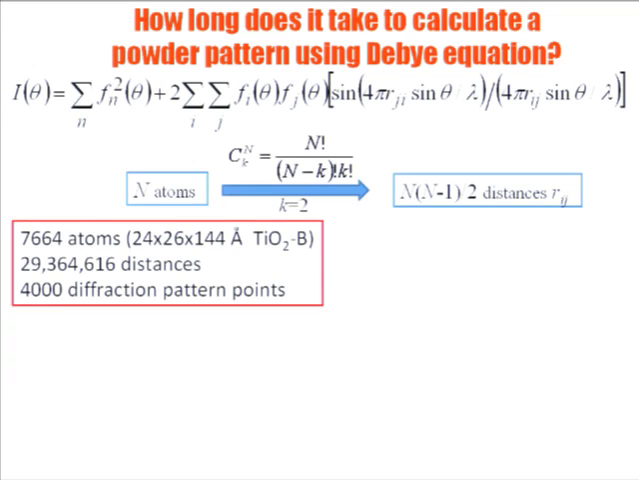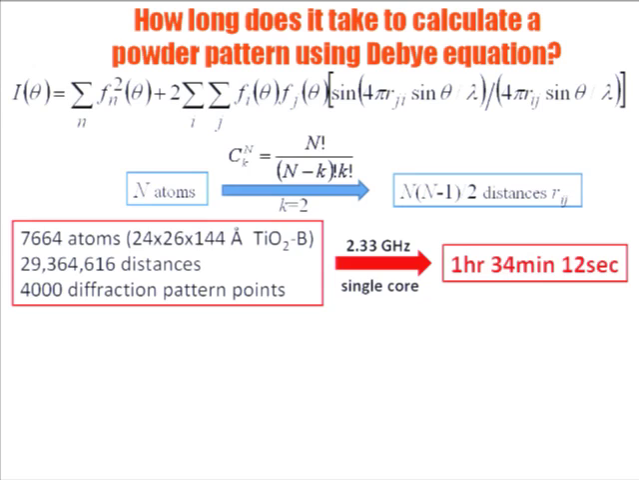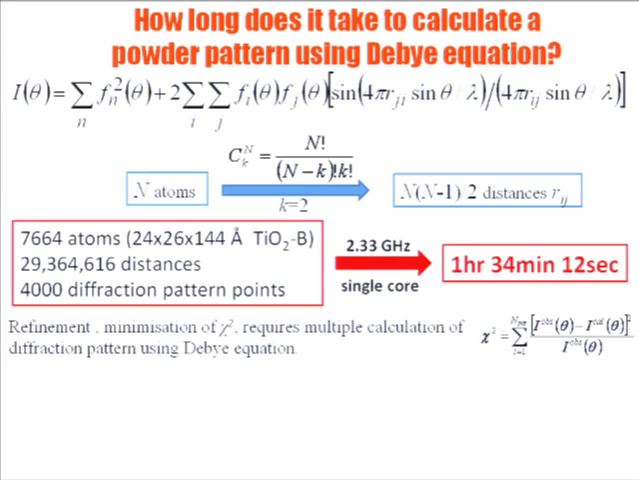And if we consider that our diffraction pattern was 4,000 points, and we have just our desktop machine, then it will take this long to calculate a single diffraction pattern. This is quite impractical, especially if you consider that during any refinement, you need multiple calculations of the diffraction pattern, and it's hundreds of thousands. So I will leave it to you to estimate how long it will take. So we need to look for ways to speed this up.